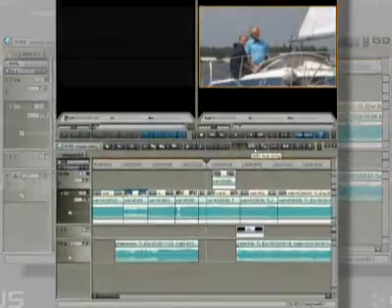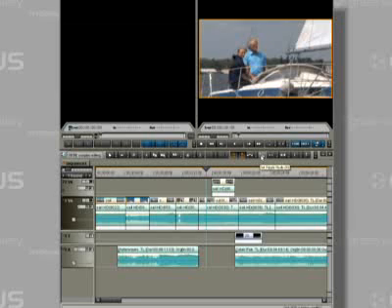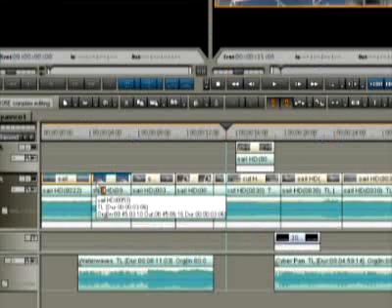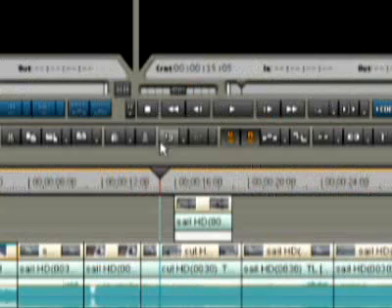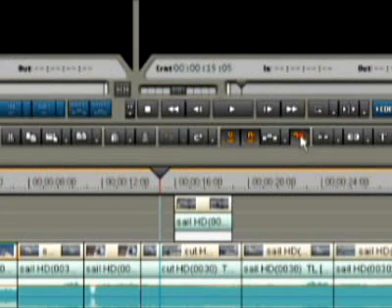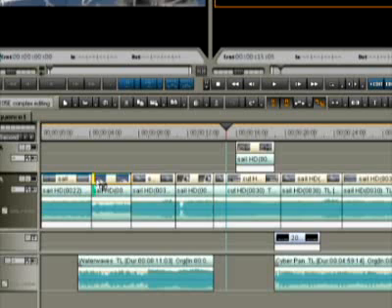A very nice innovation in EDIUS 4 is the improved ripple mode, which is very different from the previous versions. It works as follows. When the endpoint of a clip is moved to the back, a gap normally results. This does not happen when the ripple mode is activated.